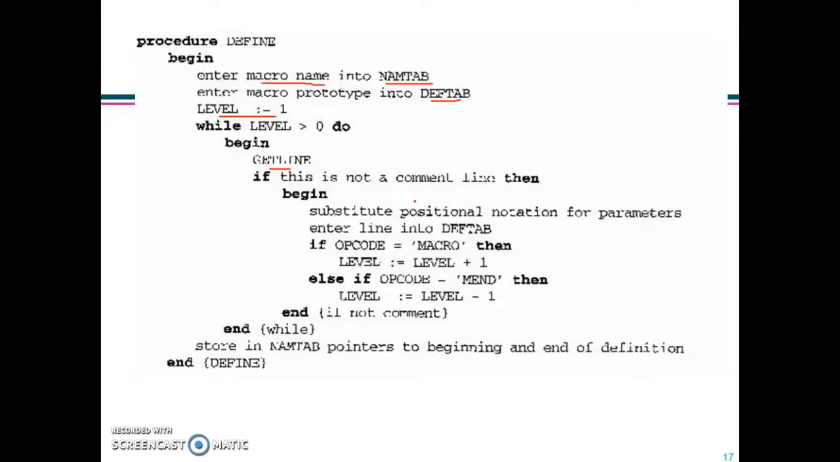If it is not a command line, then substitute positional notation for the parameters. First, you need to substitute the positional notation for the parameters taken from the arc tab. Then enter that particular line into the def tab. After substituting the positional notation, place it on the def tab.